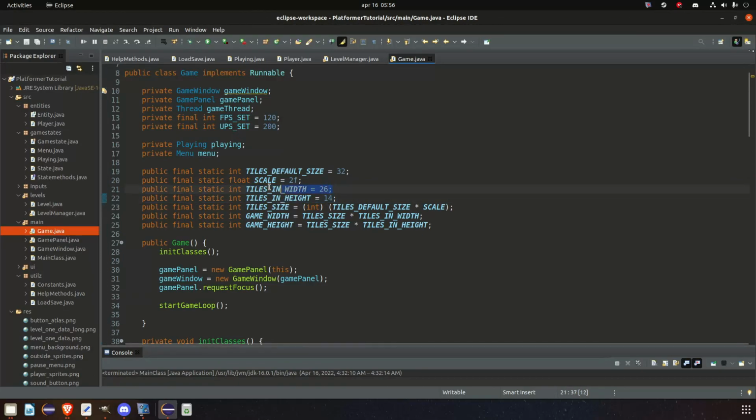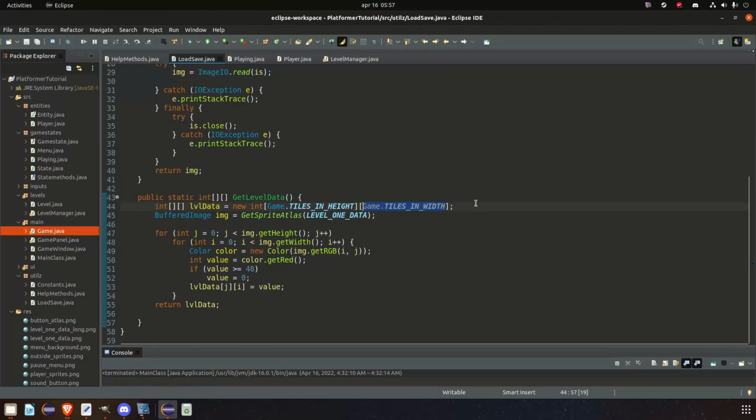So we're going to see 26 tiles in width and 14 in height. That's our game screen size. So we're not going to touch this. This is good. We just need to keep that in mind, that this is the visible size and not the actual size of the level.